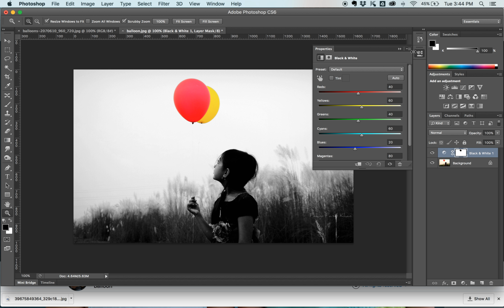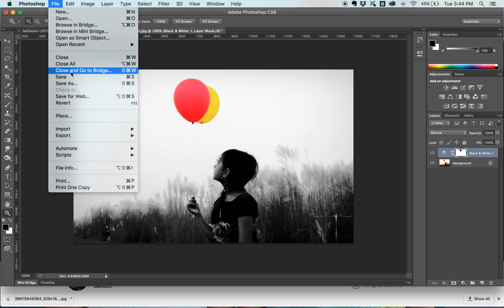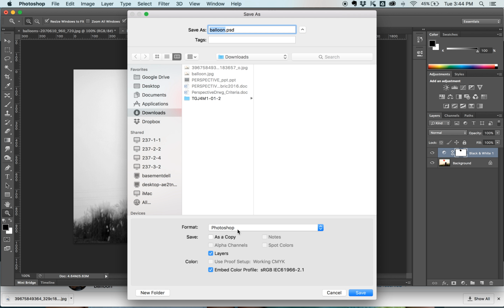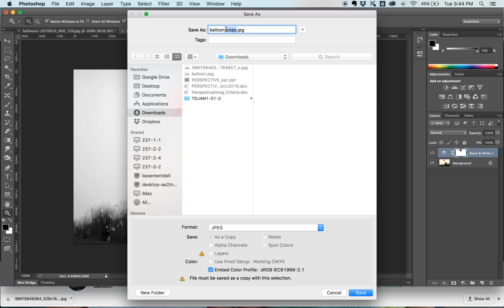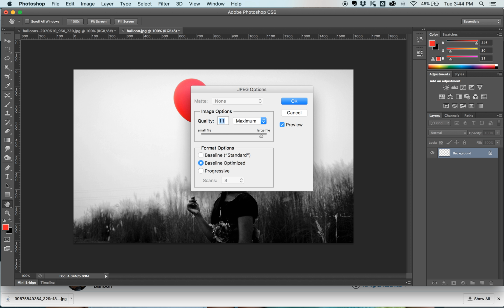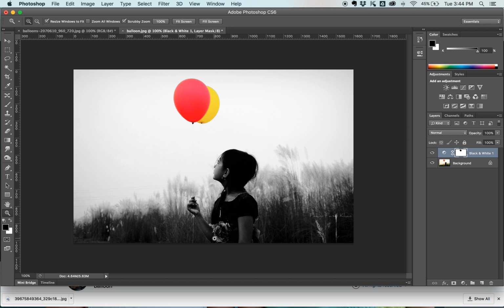Okay, once you're done with that, you're just going to File, Save As. You're going to save it as a JPEG from the drop down. Give it a new name. So I'm going to call it black and white, BW for black and white. I hit OK. And then you can upload this back to Flickr.